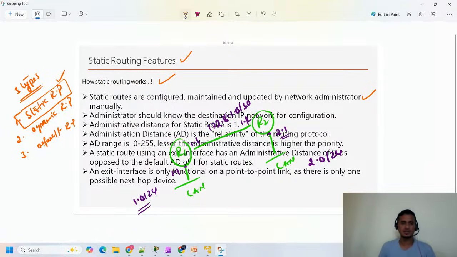So if you have this scenario, what is the first point? Static routes are configured, maintained and updated by the network administrator or network engineer manually, which means once you've done your basic configuration, then you need to start configuring the static route, the static routing protocol. First configure on router one.